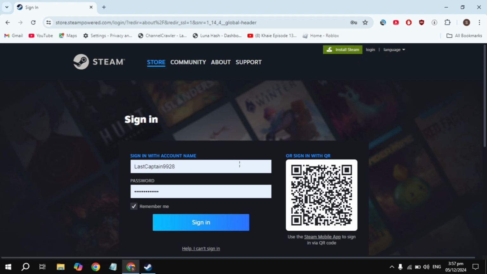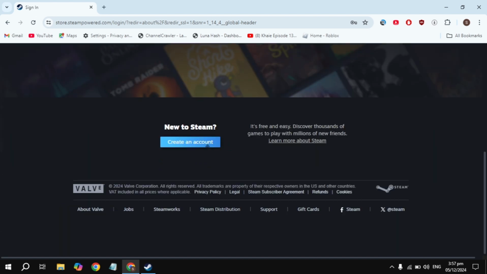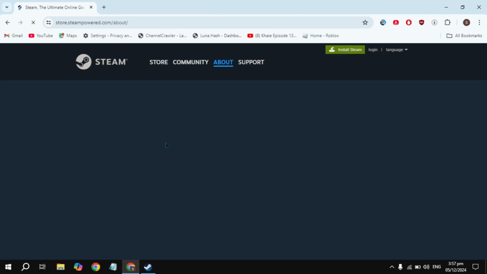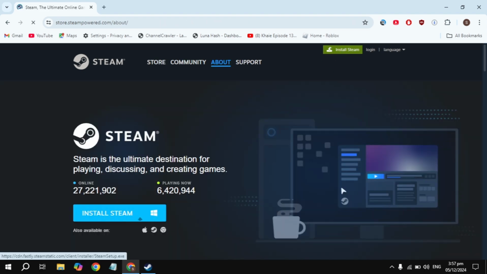Guys, here simply sign into your account. If you don't have an account, then just create an account on Steam. Guys, this is very simple and easy. After that, just click on the install Steam option you are seeing on the top. Guys, download Steam and install it on your PC. Guys, this is also very simple and easy.